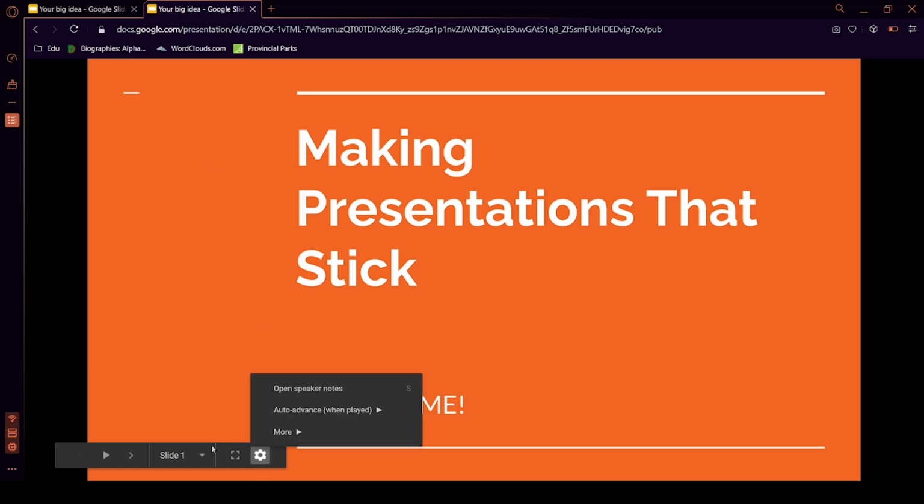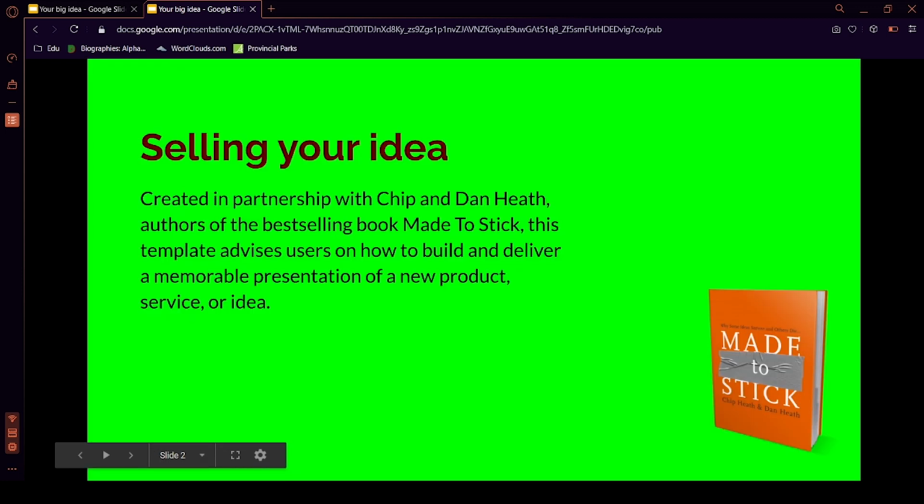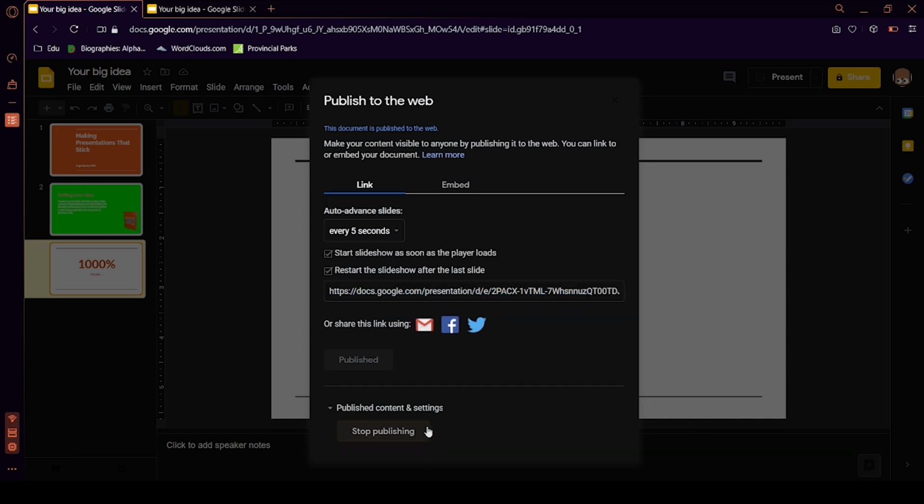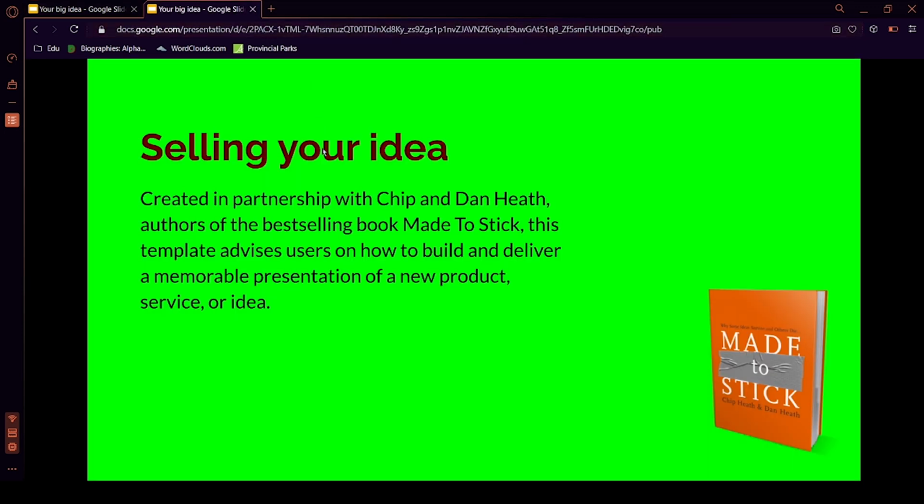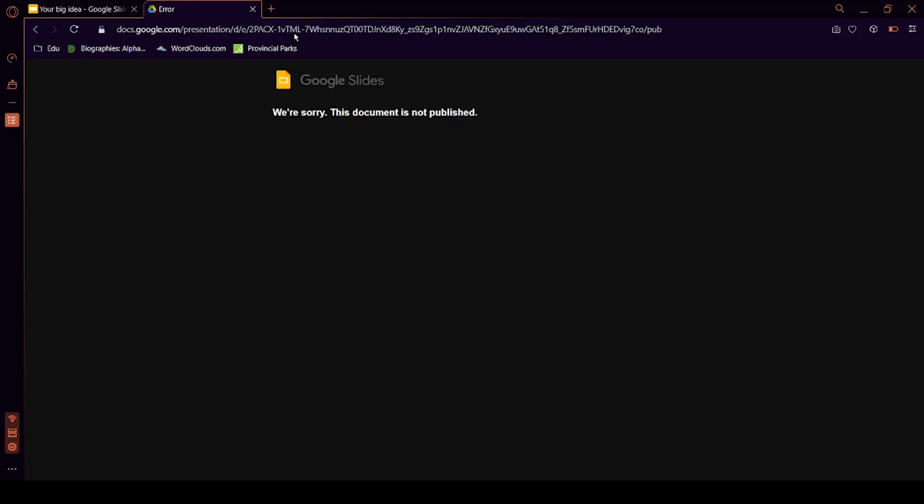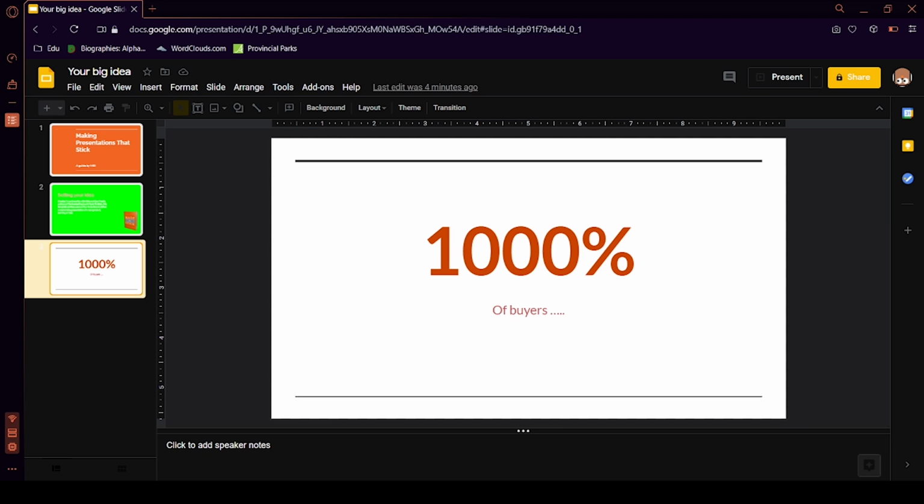It's basically just like how you're presenting it from the editing part, except you don't get the pointer and all that stuff. So you can also stop publishing, which I'm just going to do. Stop. Okay, so now it's still here. If we reload it, it says, we're sorry, this document is not published. Yep, okay. So we can also restart our publishing, but we're not going to do that right now.